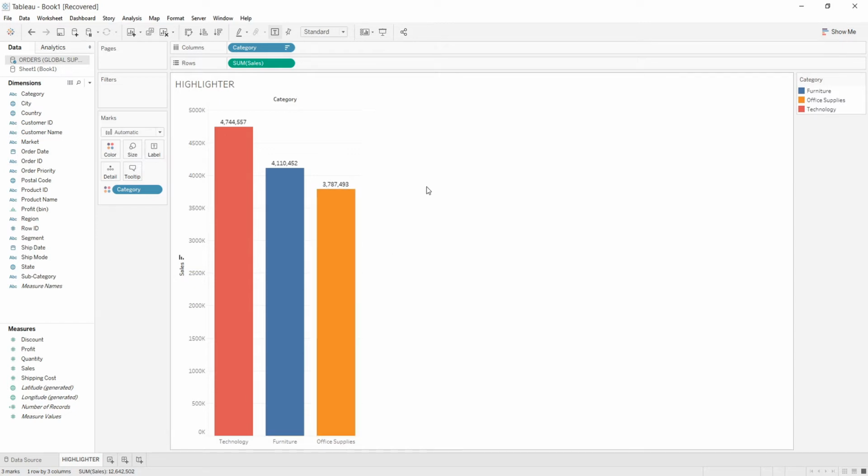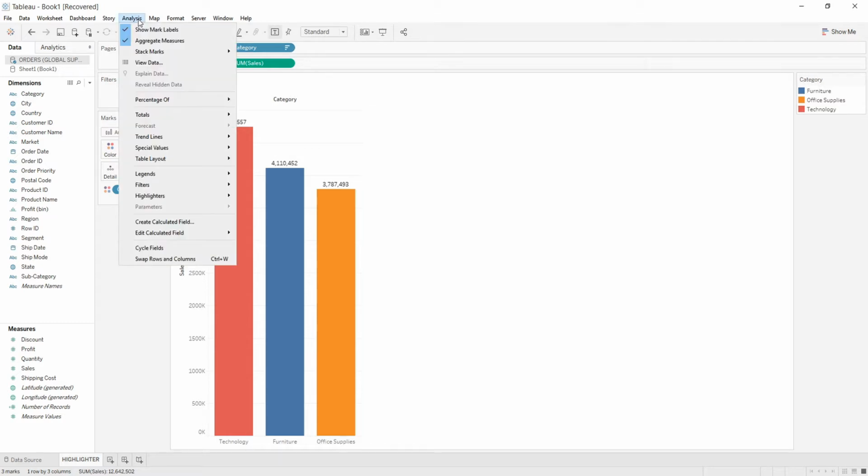Now we have two type of options used for highlighter. One is present on the toolbar, other is on menu bar. We have seen that the menu bar option was earlier not present, but now whenever we go over to the menu bar analysis tab and move over to the highlighter option, it is not faded. We can use the highlighter and the attribute that we can use for highlighter is category, because in my visualization I am using only one dimension and that is category. So it means highlighters would be working on dimensions only.